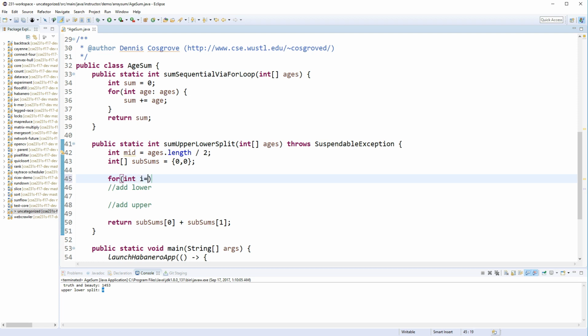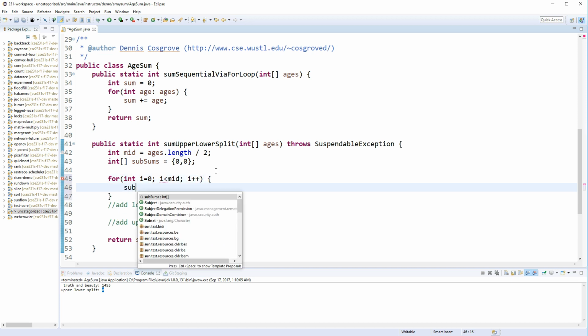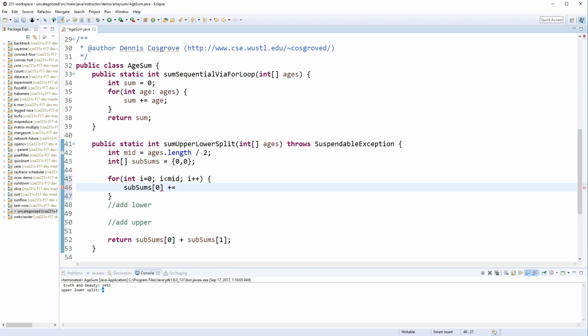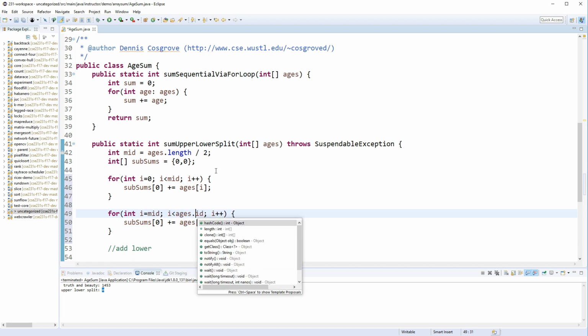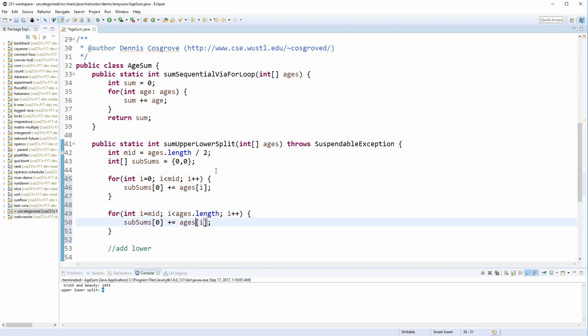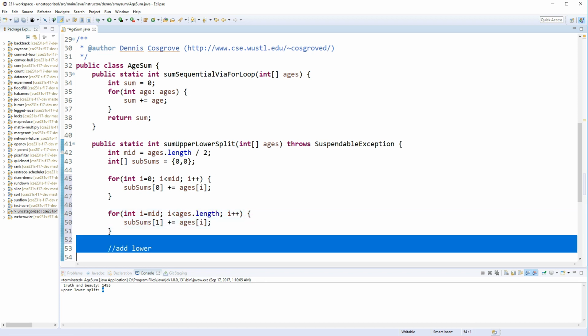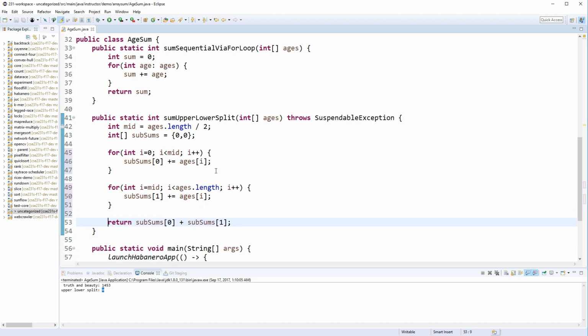So let's go ahead and actually do this. For i equals 0, i less than mid, i plus plus, let's make subsum sub 0 increment ages sub i. So we're just going to add in each age in the lower half to sub 0. Let's go ahead and copy this, and then we'll go from mid to ages length. We'll put that in sub 1. And so we're expecting that this will give us the right answer, which it does, but it's not yet in parallel.